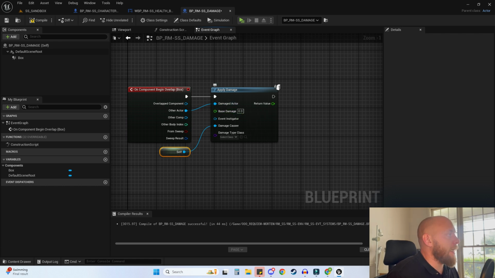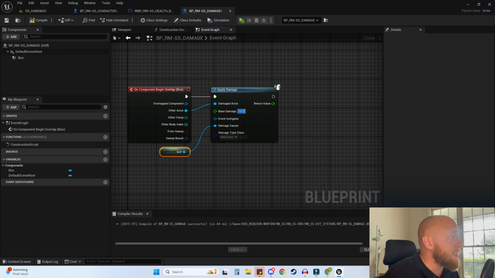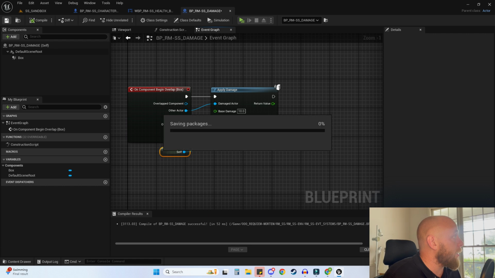And then we need to set our damage. So the base damage, I'm going to set mine to 10 for now. You can drag off of this. You can create random integers, floats. You can do a range. You can do a lot of different things. But I'm just going to set mine for 10 right now. We're going to compile and save.